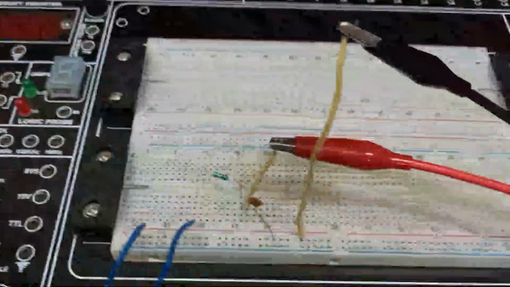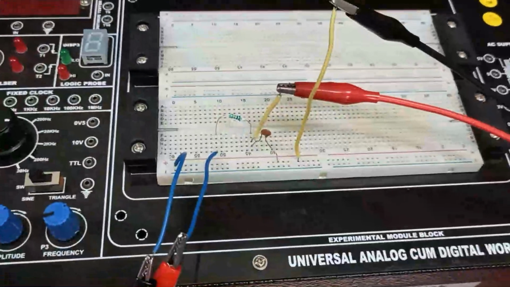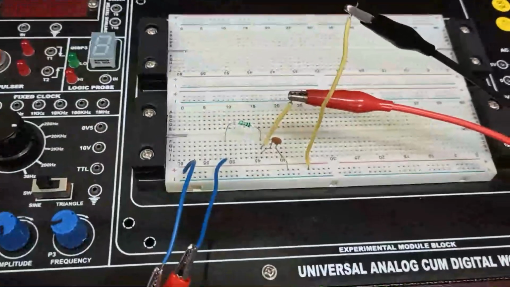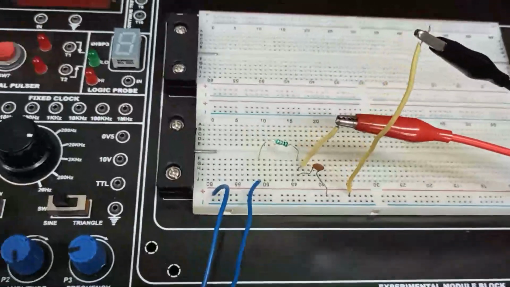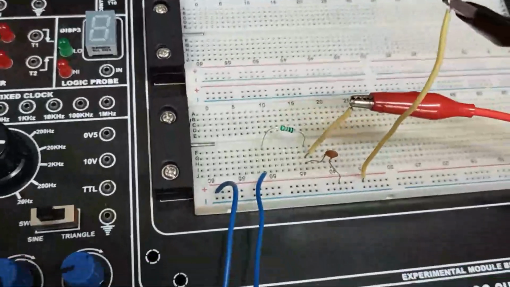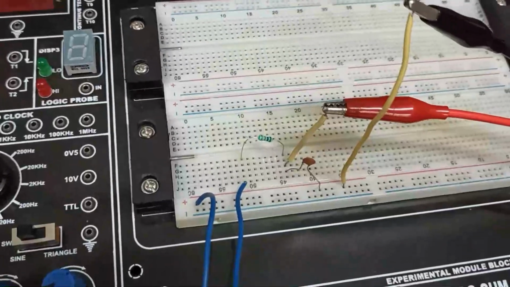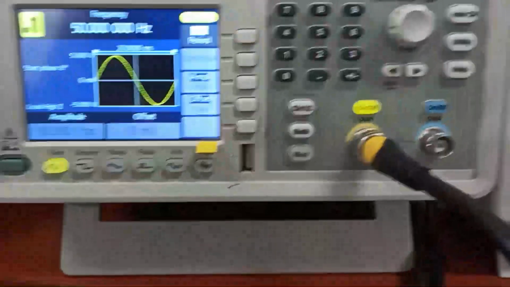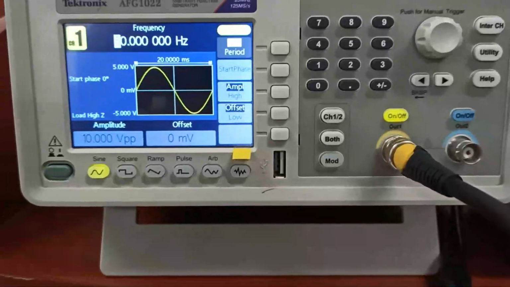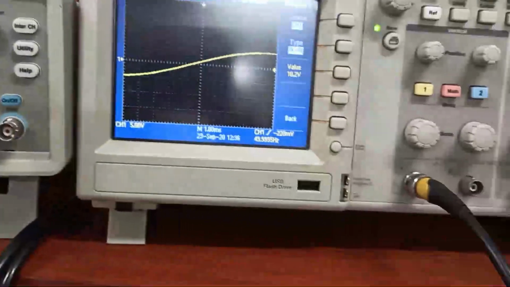Now see, we have connected the resistor and capacitor. To one end of the resistor we have connected the function generator, and to the other end of the resistor we have connected a capacitor, and the other end of the capacitor is grounded. So now we have connected the circuit. Now we will be giving an input signal of 50 Hz and 10 volts peak to peak, and we will see the output response in an oscilloscope.